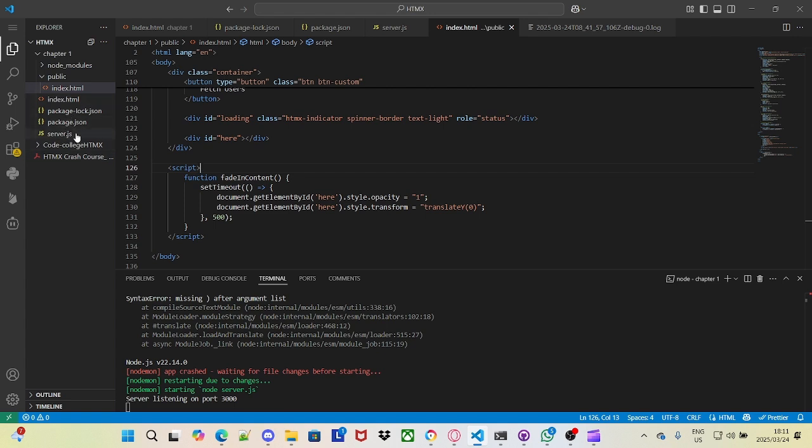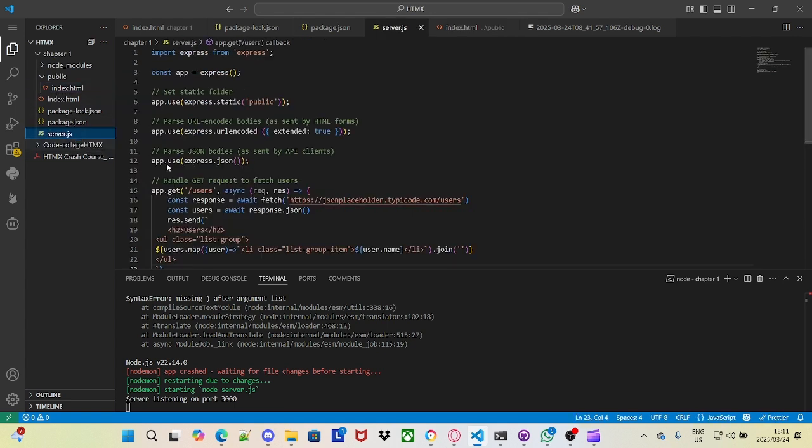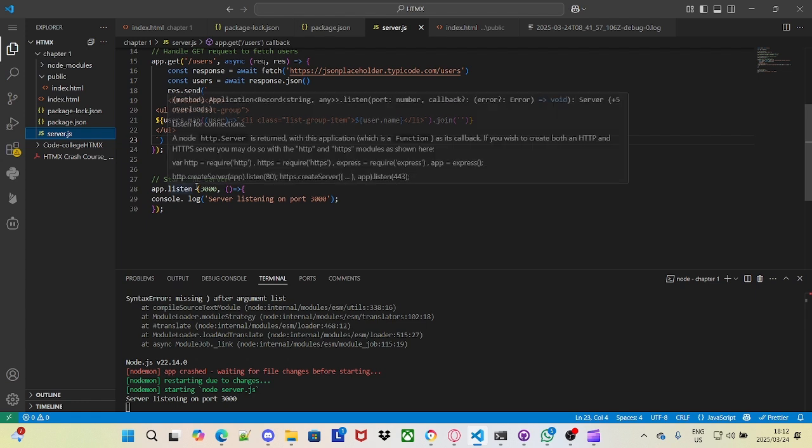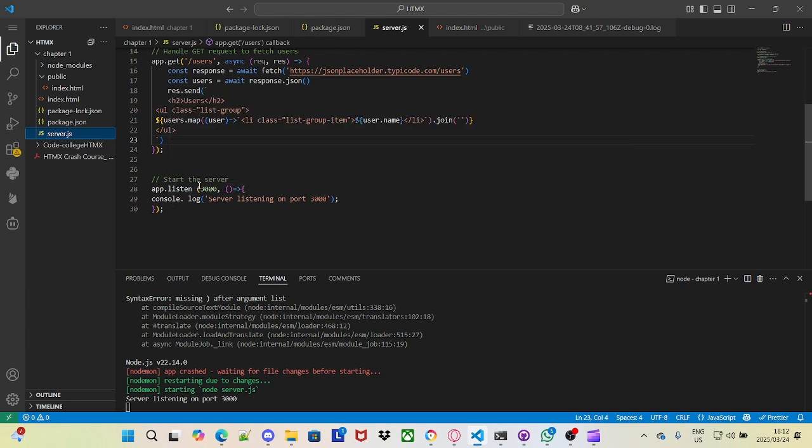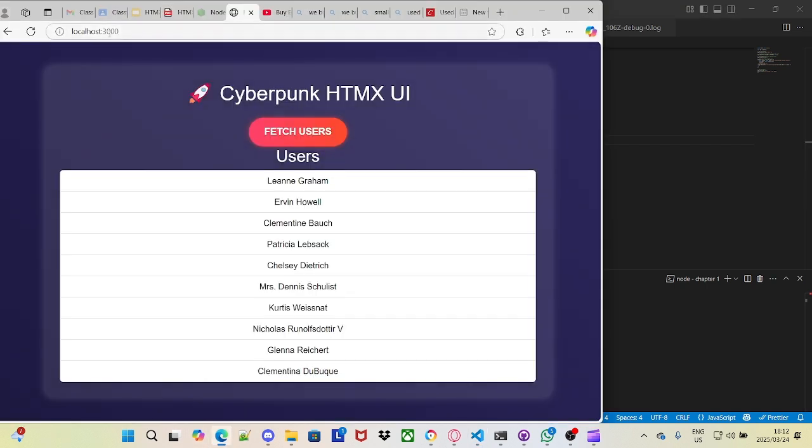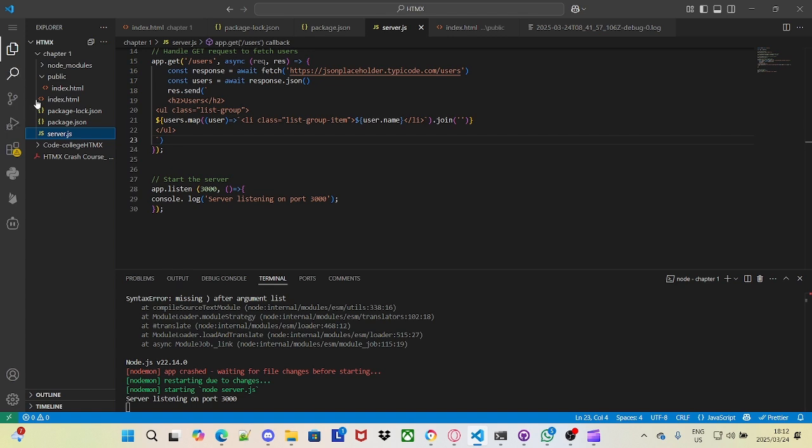So first of all, we had our server.js. This is where the main process is happening. We have the static folder, we parse the URL encoded bodies and the JSON bodies, and have a handle get request to fetch users. And to start the server, we had to put in a number called 3000. Now when I go to my module, you can see if I type in localhost in my tab, it refers me to this page. So without any further ado, let's get into it.